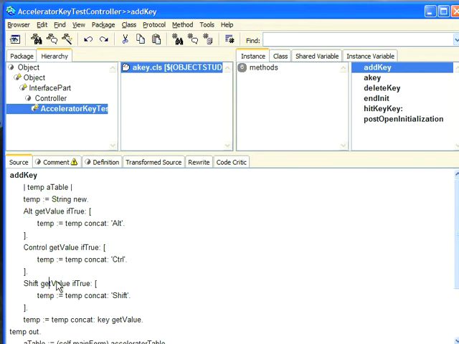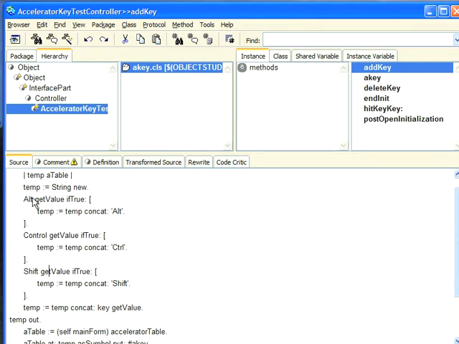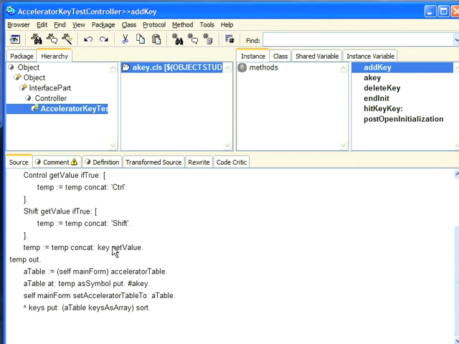So you see the way this happens is we get the value and see if it's true, get the value, see if it's true, and then down here get the key that was pressed. So this is how we get things, getValue, and that's the value of the key in that input field. And again, that's because that input field is a value holder type thing, and to get the current value of it, you just hit getValue. And then all we do is what we did the other day when we were looking at accelerator keys: tell the main form to set the accelerator to that, and it adds that to that table.